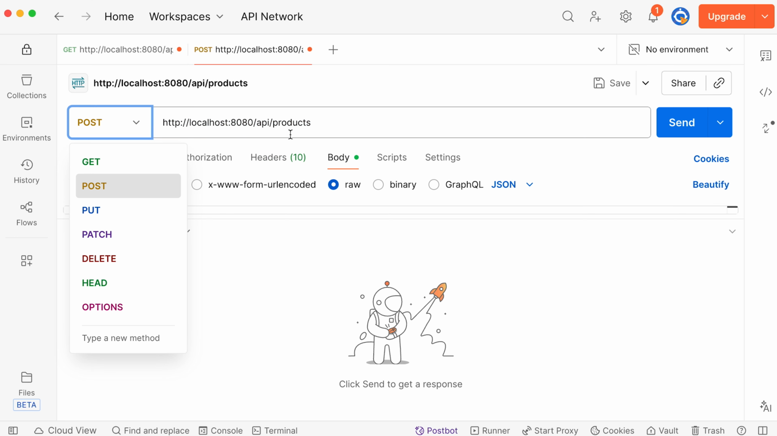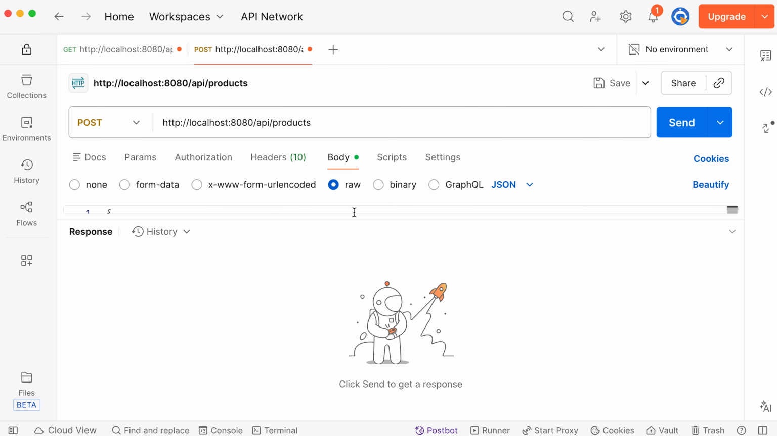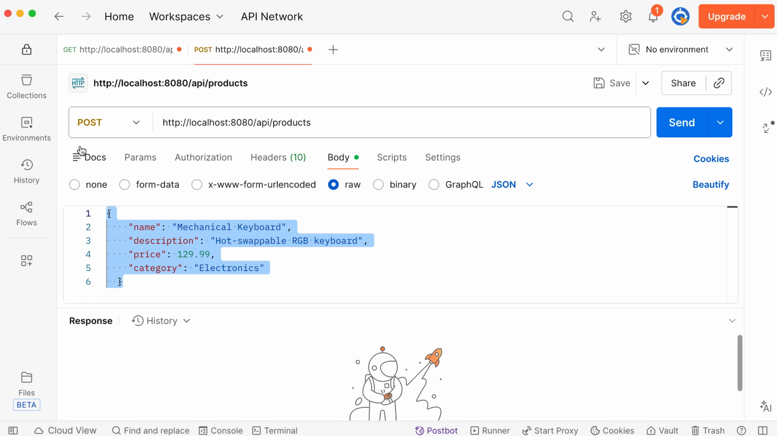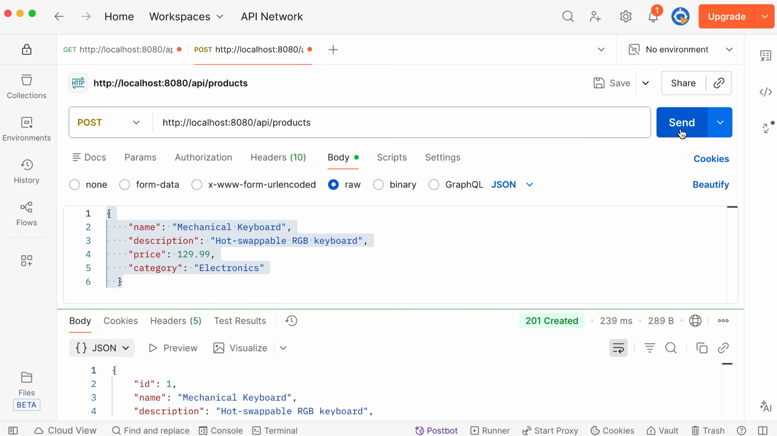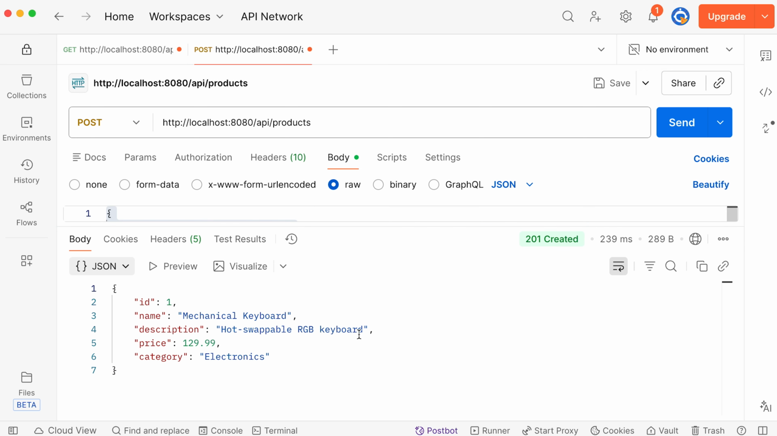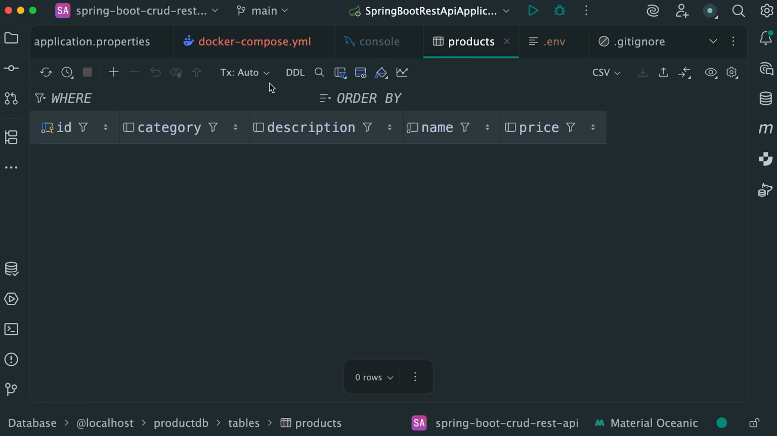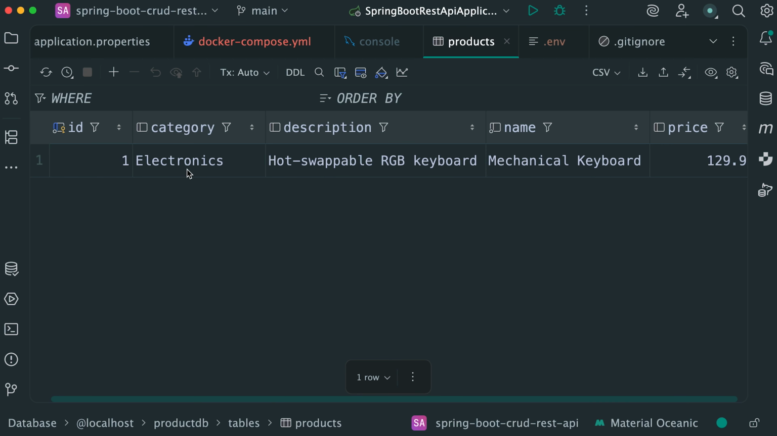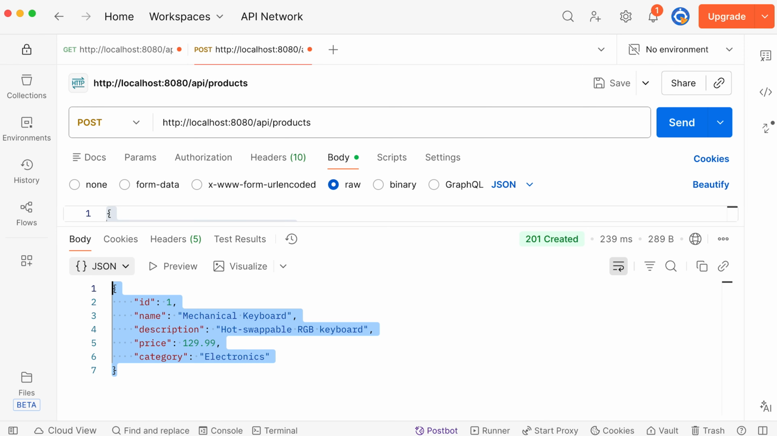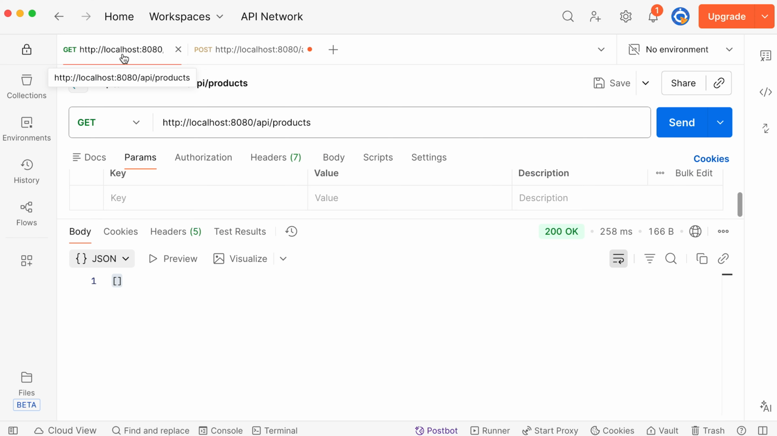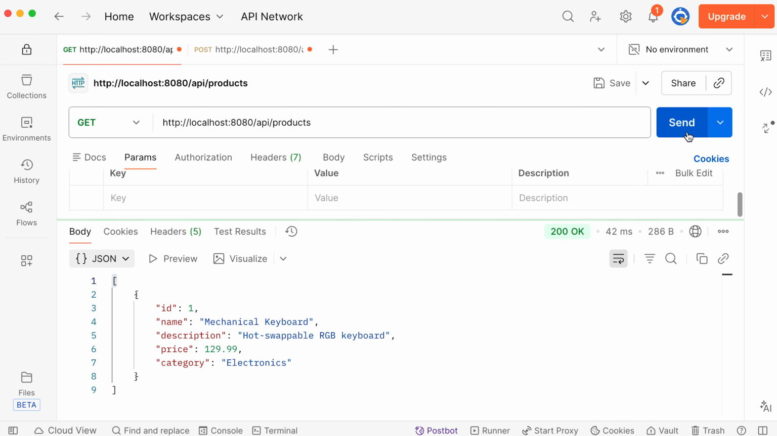This is the POST request and this is the URL. And here is the body of the request. Send the request. Okay. The status code is 201. So the item is added. In the response, here is the product information. Let's check in the database. Refresh. Here, the new product is added. Great. Let's check it using Postman. In the previous step, where we checked the list of products, send a request. Great. We have the product in the response.